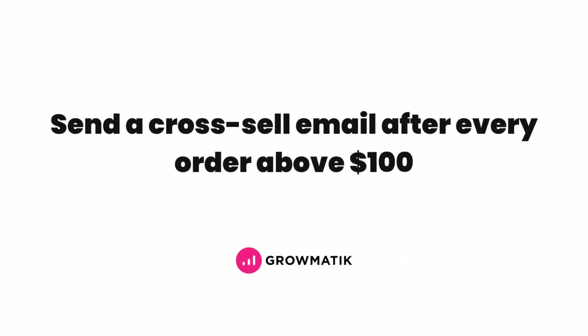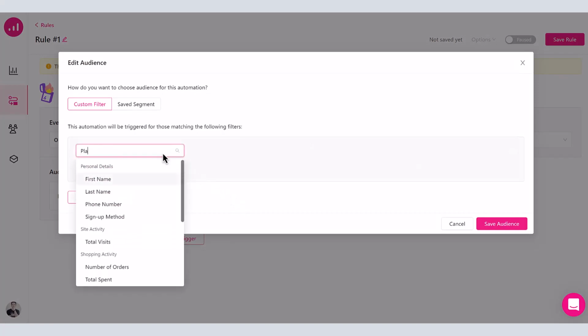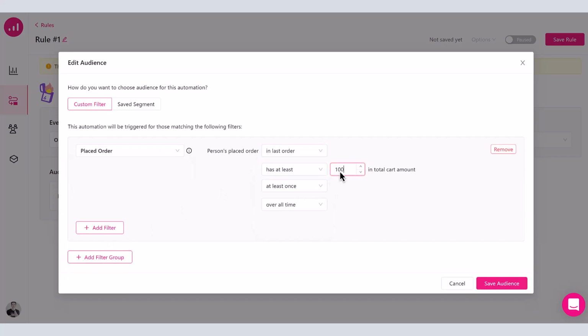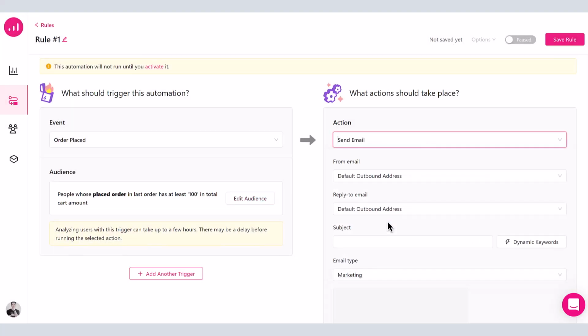Now let's create an automation to better nurture and retain our existing customers. For example, sending a cross-sell email after every order above $100. I simply set Order Placed as a trigger event and placed order in the last order has at least $100 as my trigger audience. Now set Send Email as my action.